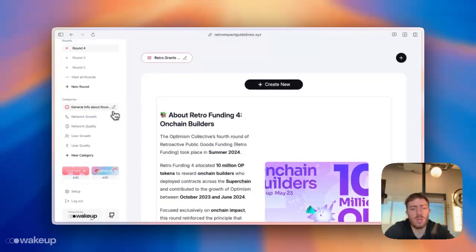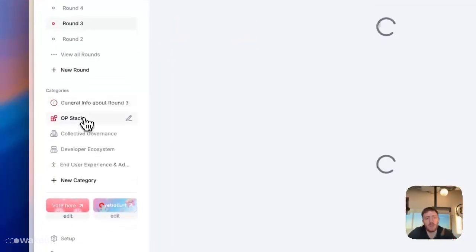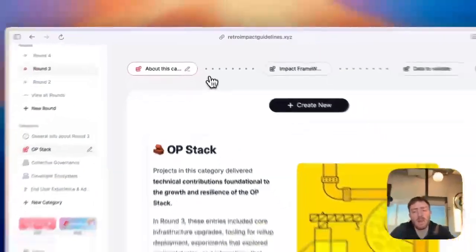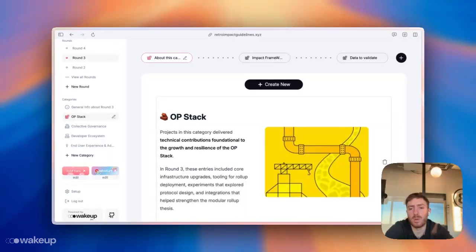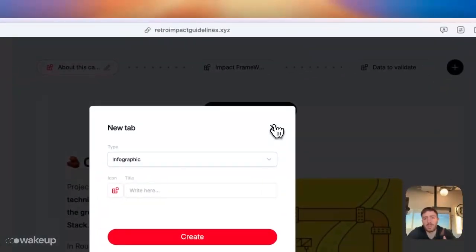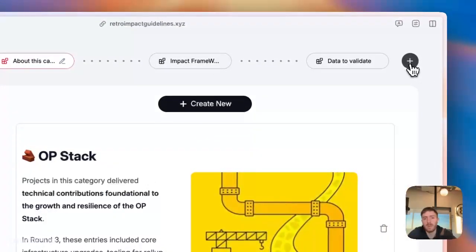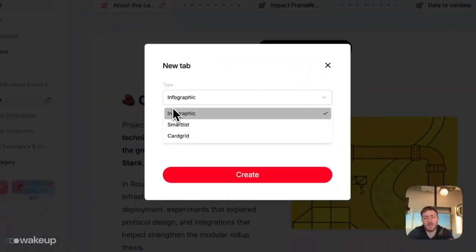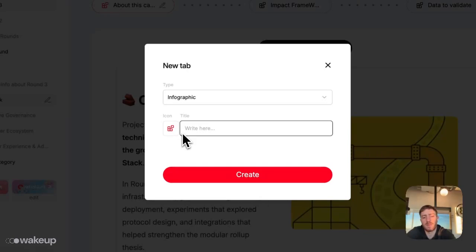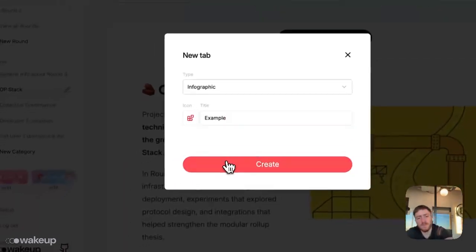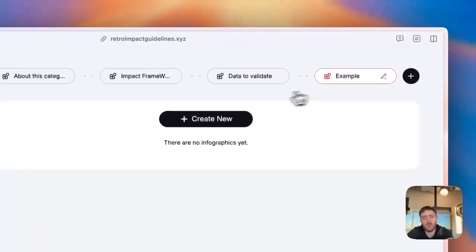So let's go now on each category. For example, let's go to round 3 and let's go to the OP stack category. We will have 3 kinds of content that we can add. The first one is an infographic. We can add a new tab or content directly from here. The first one is an infographic type. So we need to write down a title, example, and we will be able to create a new one.